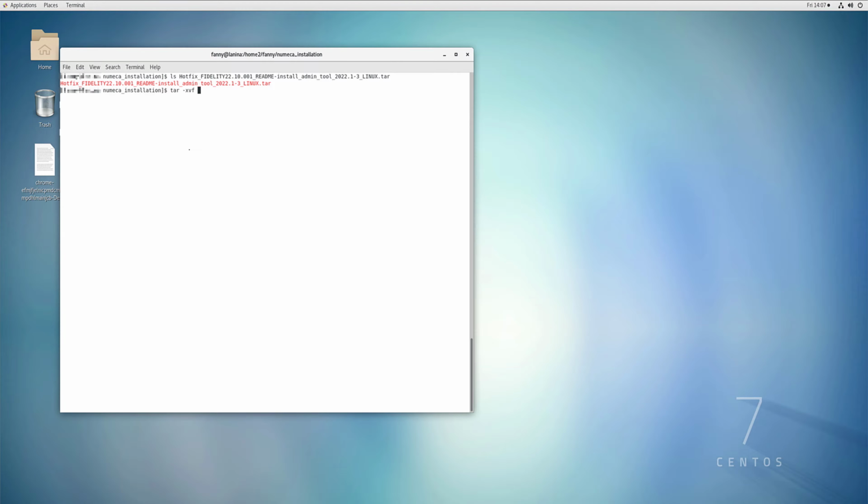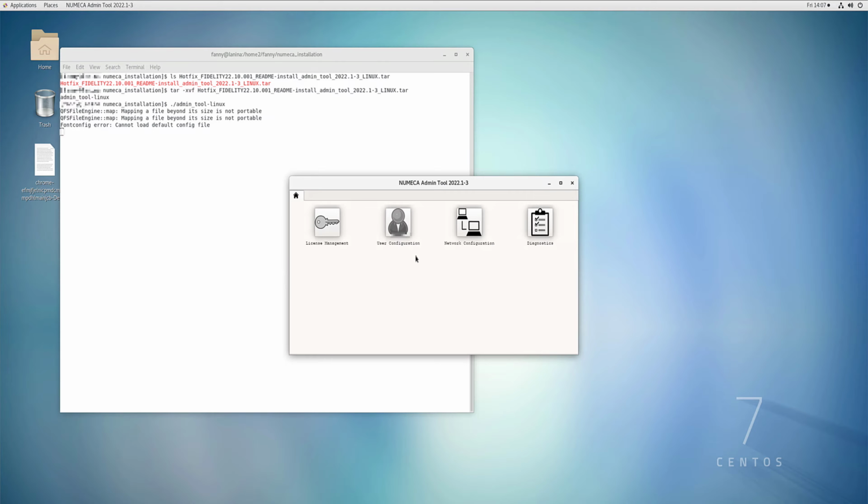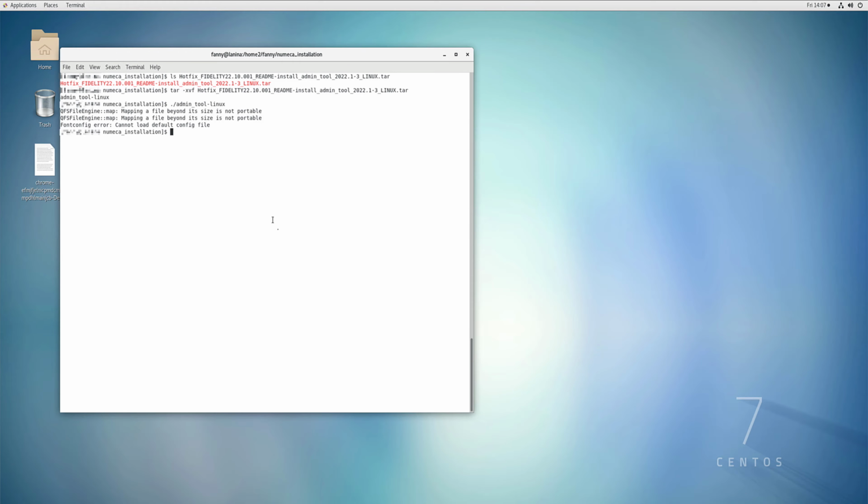On Linux, the process is basically the same. Untar and launch the admin tool executable. You can follow the same steps in the admin tool as we have shown for Windows operating systems. If your machine is terminal-based, you can deploy the admin tool in batch using the following command. This will deploy the license management folder to the folder Numeka installation, in my case.